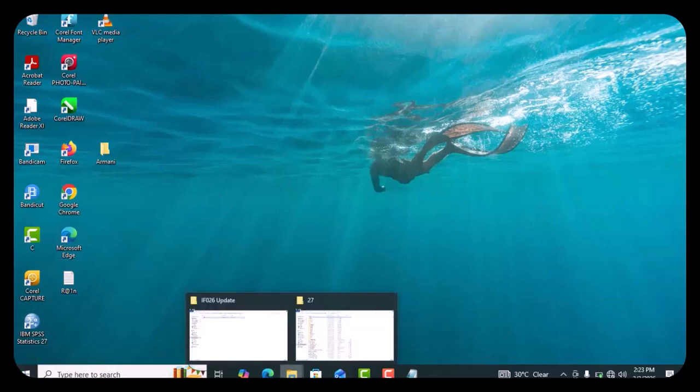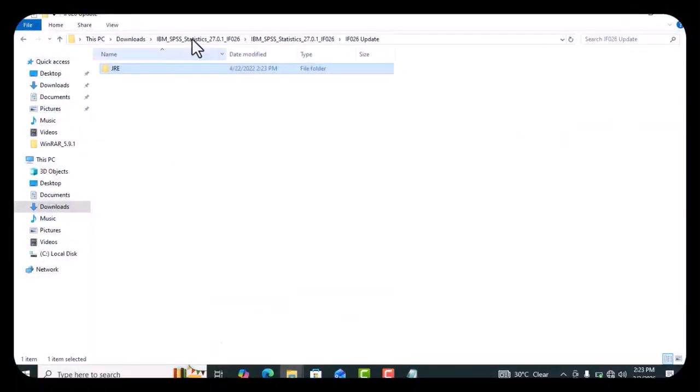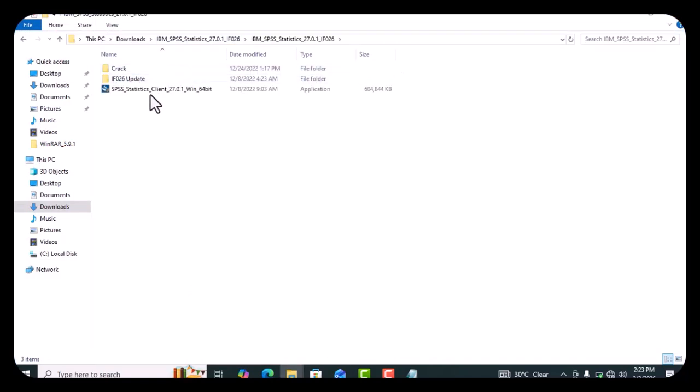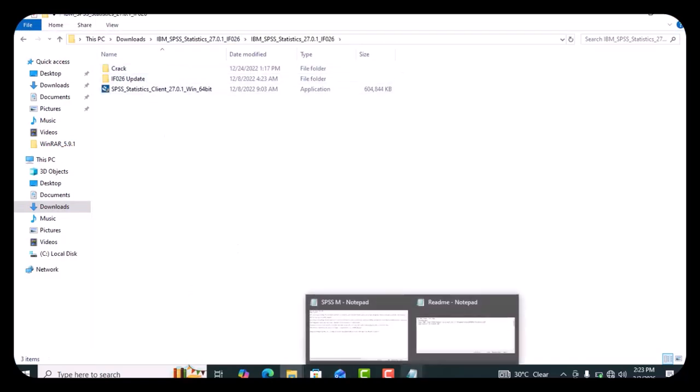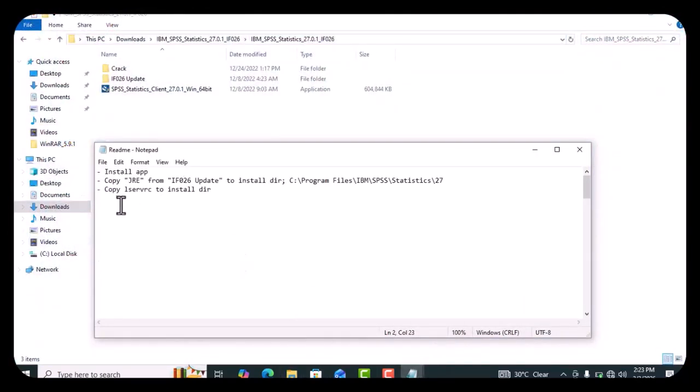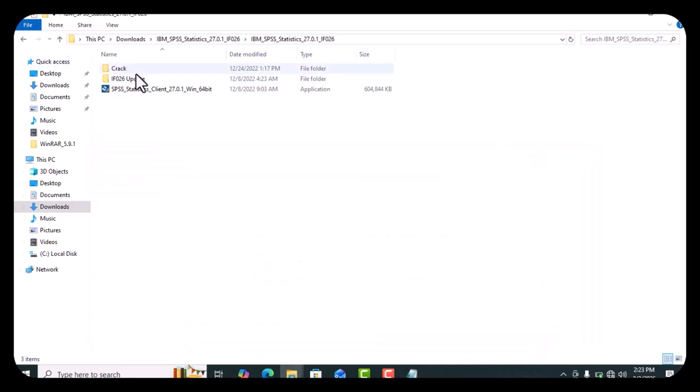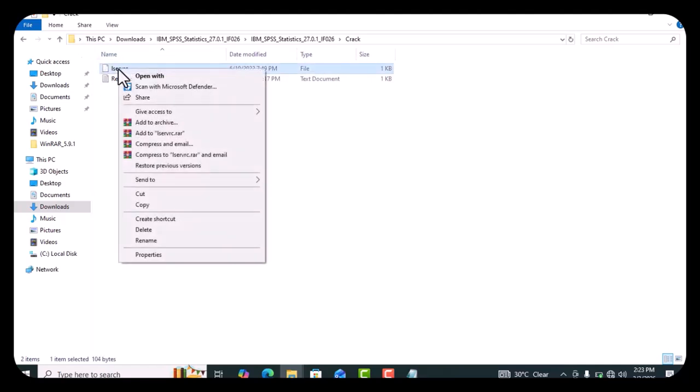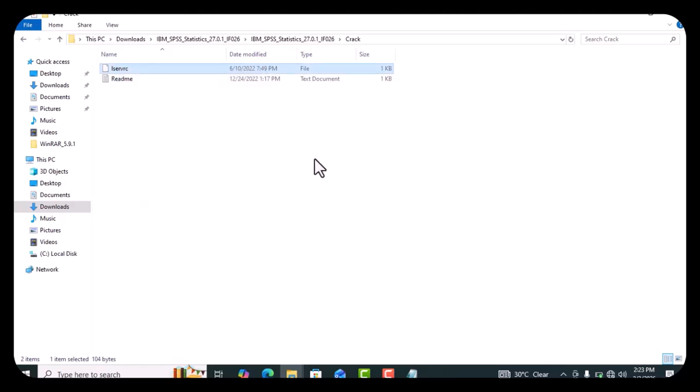So let's go back to the folder that we are using to install. Here it is. The second thing, let's go to the readme that we just opened. After we copy the JRE file, we copy the second file and paste it to the same location that we just pasted in. So let's go with that too. The second file is in the crack folder. You click on the file and right click on the file that they say we should copy. You right click and copy.